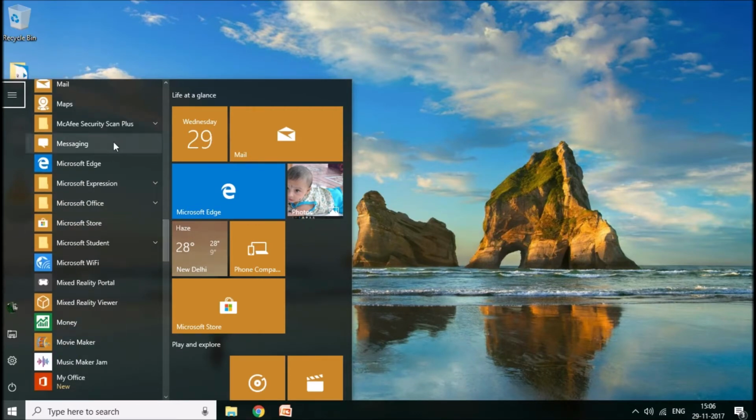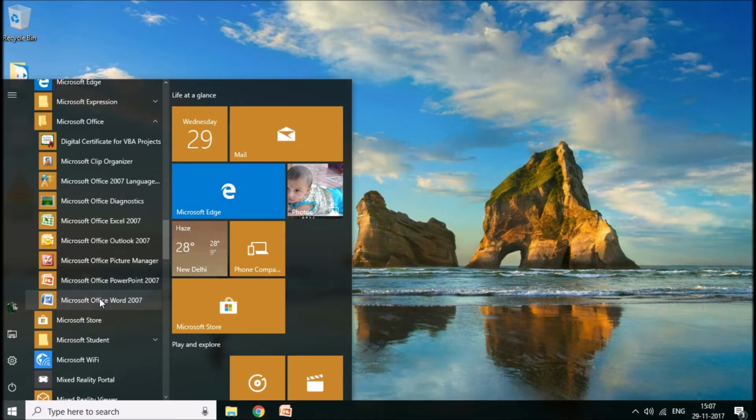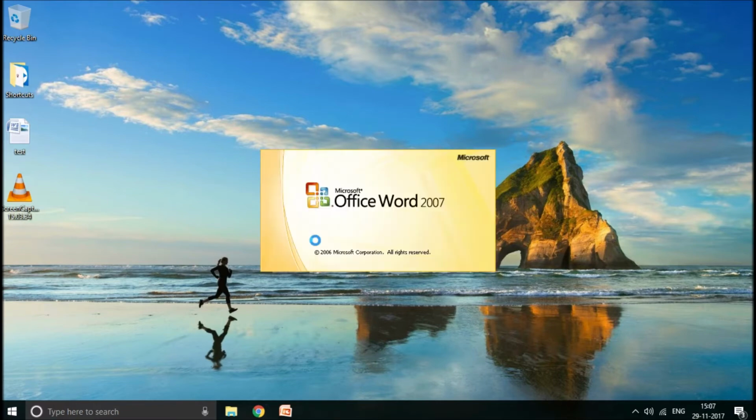Under Microsoft Office there will be many softwares, one of which is Microsoft Word. I am right now using Microsoft Word 2007 version to demonstrate the different features to you. So let me click on this. Now this opens a blank Word document.